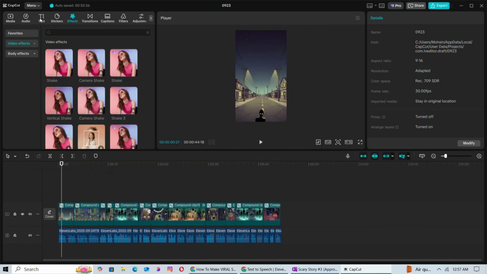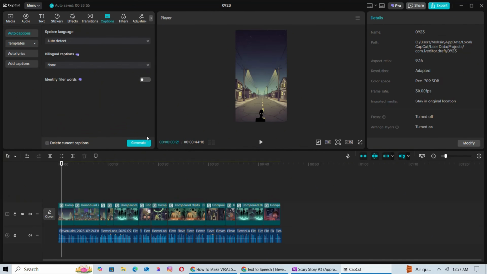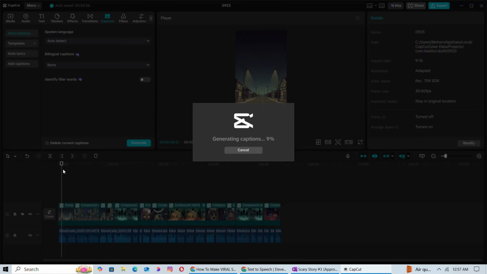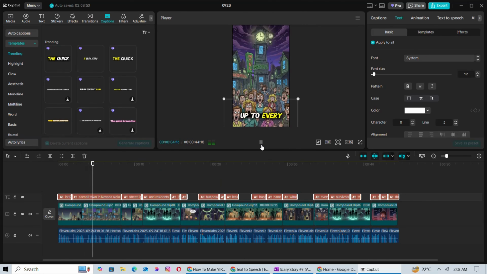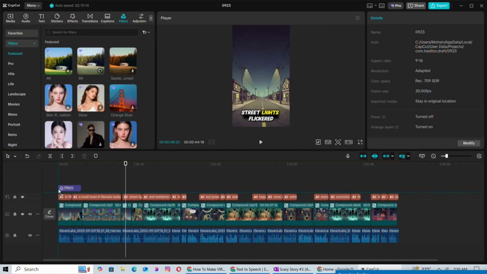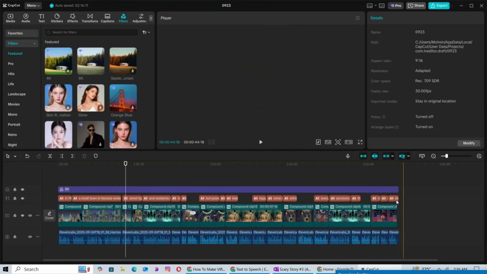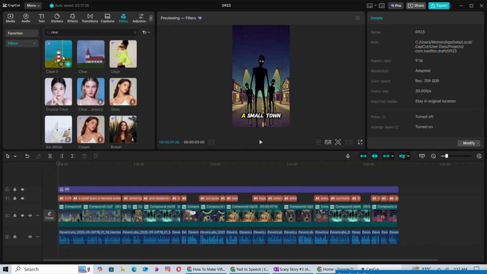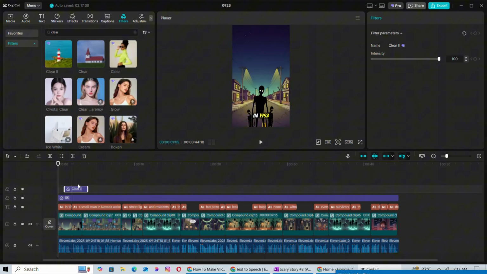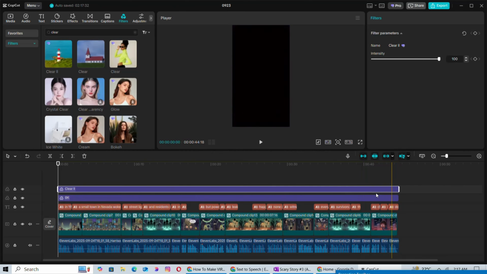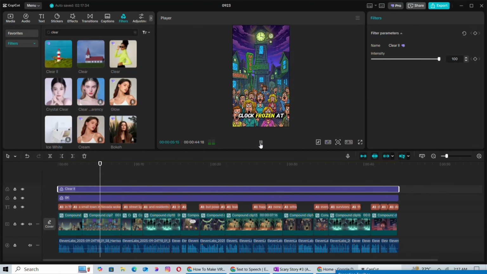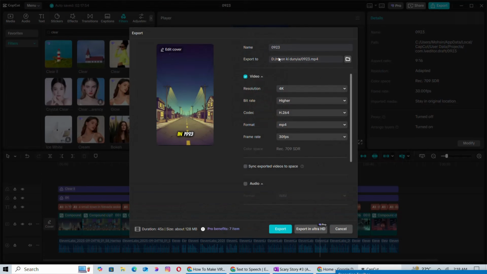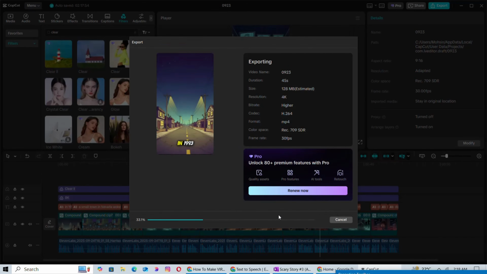Once all images are polished, let's move to the captions. Use CapCut's auto caption tool. Adjust the position, size, and style until it looks clean and cinematic. Finally, let's polish the video. Add finishing effects like 8K sharpen and clarity. Preview your video one last time. And that's it. The video is now ready. Hit export, and here's the final result.